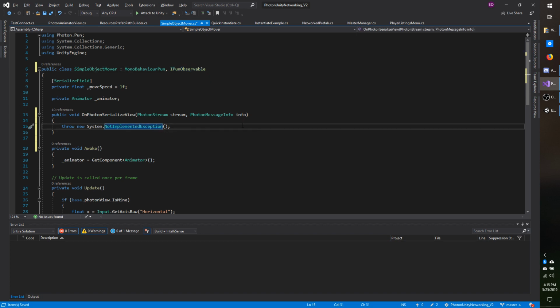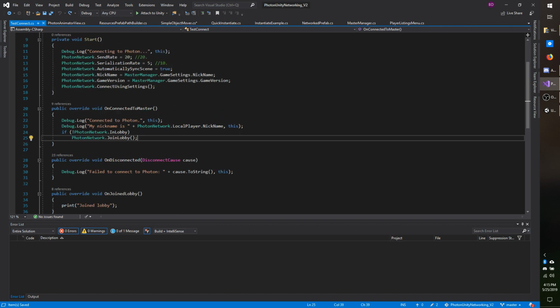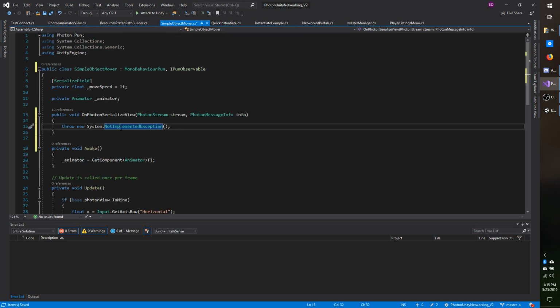I talked about how using the serialization rate controls how often this method is called. So 5 times a second is what it is currently set to, which means OnPhotonSerializeView will be called approximately every 200 milliseconds. So you have 2 parameters. You have stream and info.